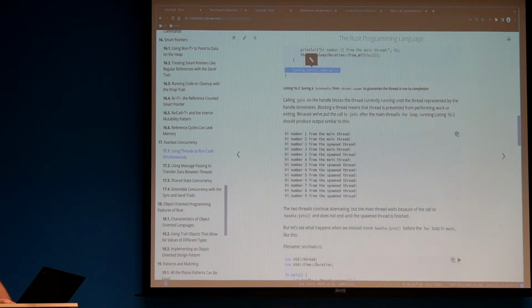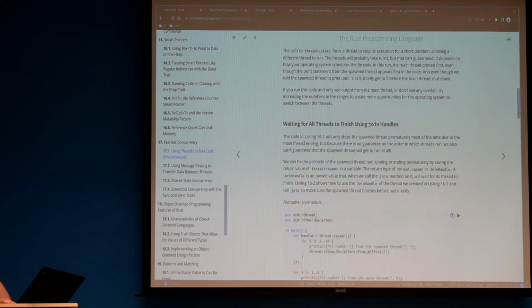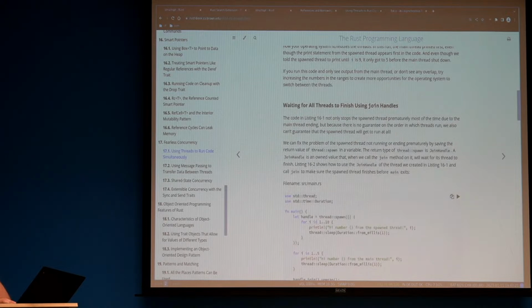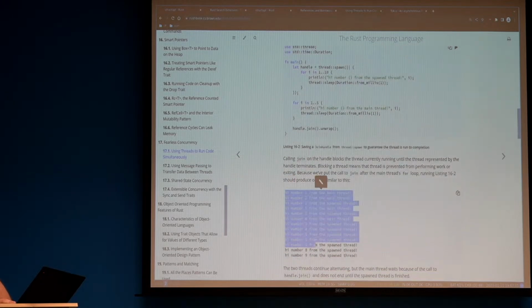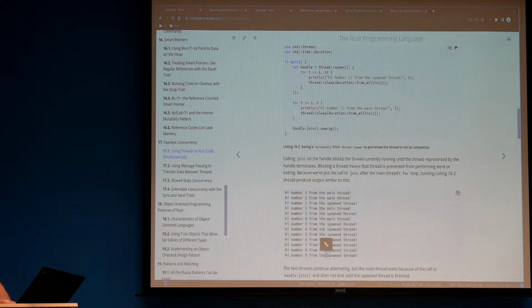And here's that same code running, and you're going to see here now we have all of the data coming in. So when we wrote for i in 1..10, this is going to print out 1 through 9 because there's no equal sign right here. So now you can see here we're getting all of the spawn threads from 1 through 9.